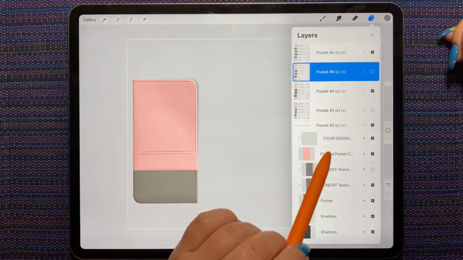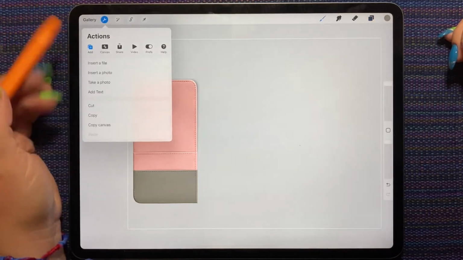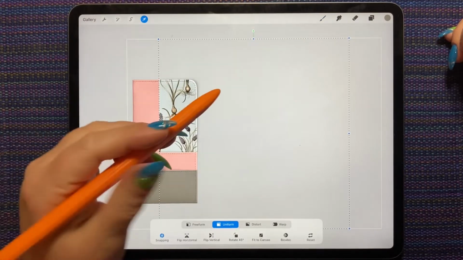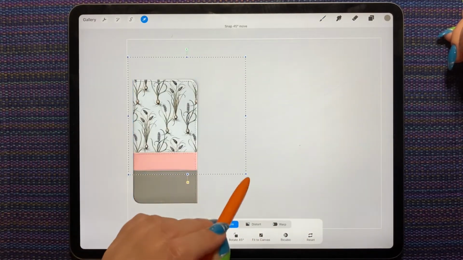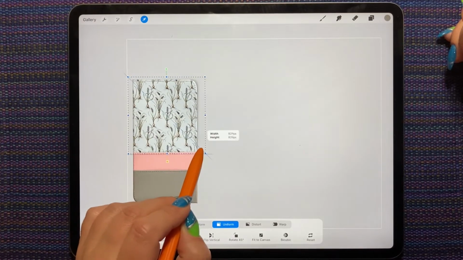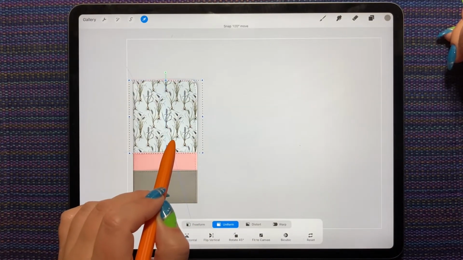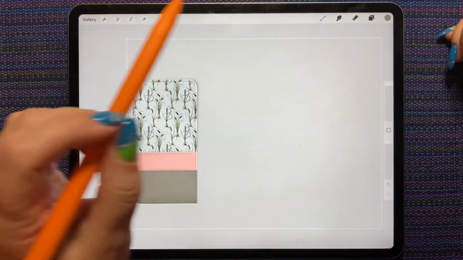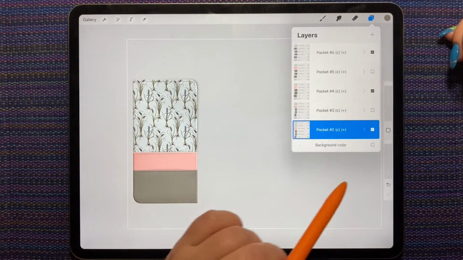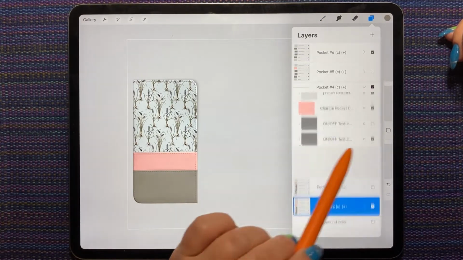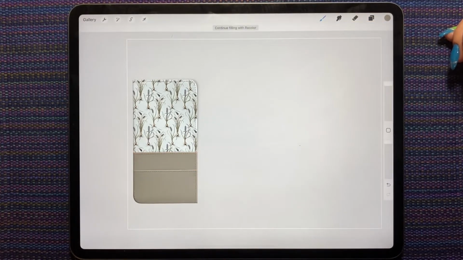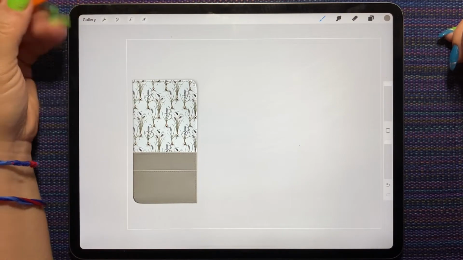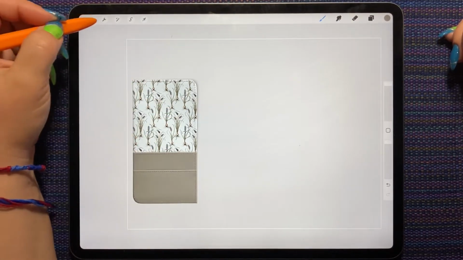Okay, so this pocket, I'm going to insert that pattern back into. And I'm going to make it really small so that it kind of isn't a perfect match to the base. And this pocket needs to change color. Oh, I think that'll be cute. Okay, so now we can put some stuff in these pockets.